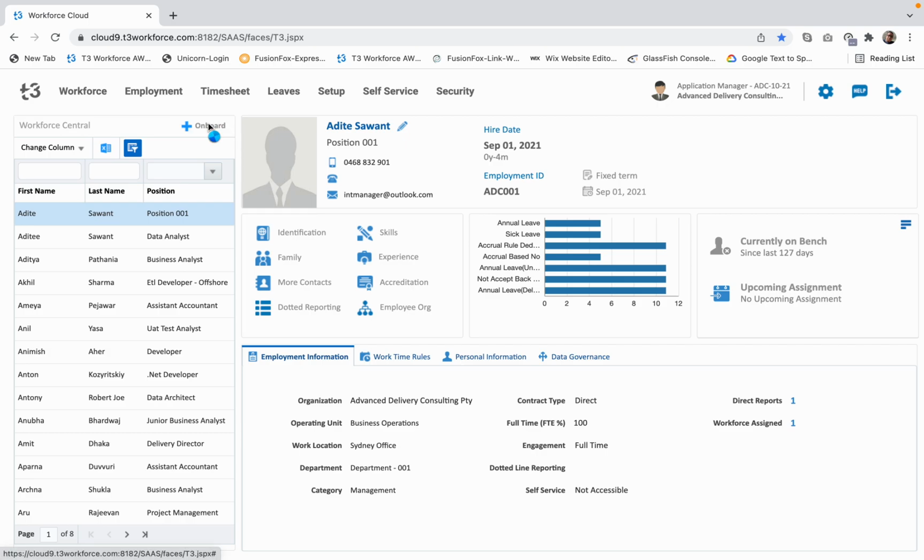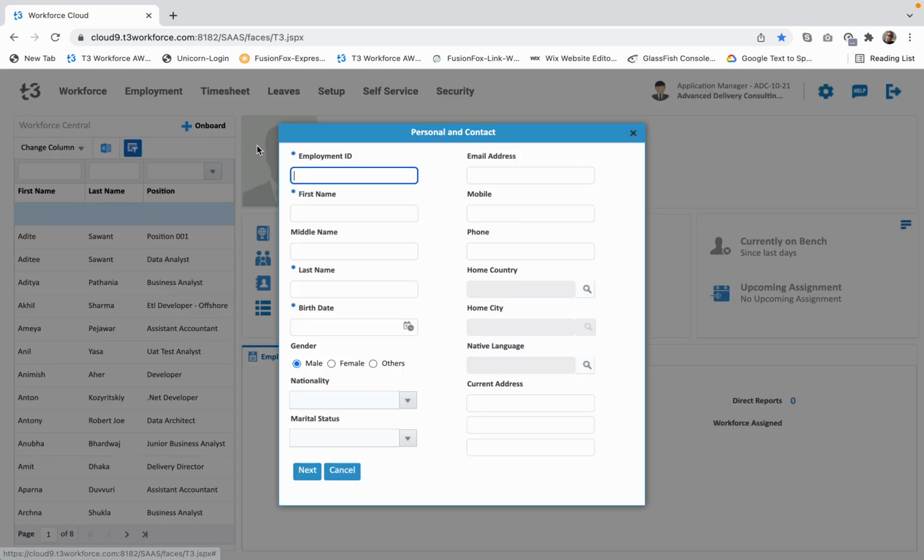Here I am pressing the Onboard button to open a new pop-up window where I can start with entering employee ID and name. It is also possible to generate employee IDs automatically if you define your preference in the organization setup, but in my scenario, I am required to enter a unique employee ID.